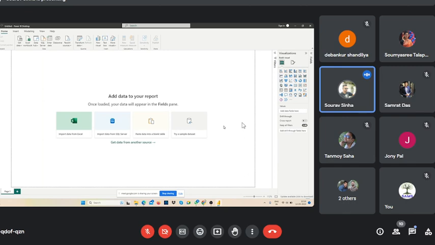Now first of all we have to import our data. Under the Home button, there are a few things like Get Data, Excel Workbook, Data Hub, SQL Server, Enter Data, Dataverse, Recent Sources, Transform Data, New Visual, Text Box, More Visuals. New Visual is nothing but this part; they have given it here as well. Now we will use only this first thing, Get Data.